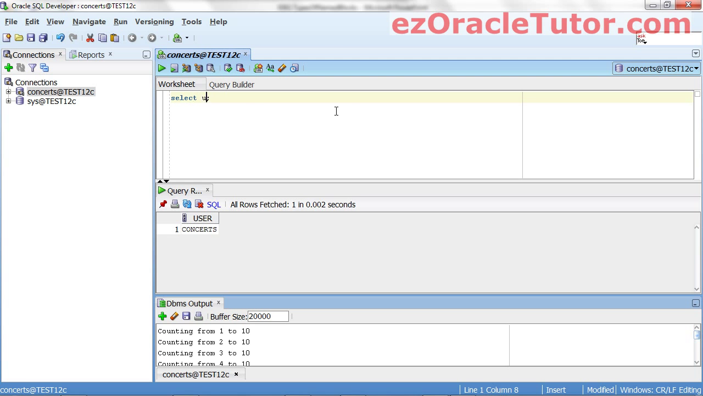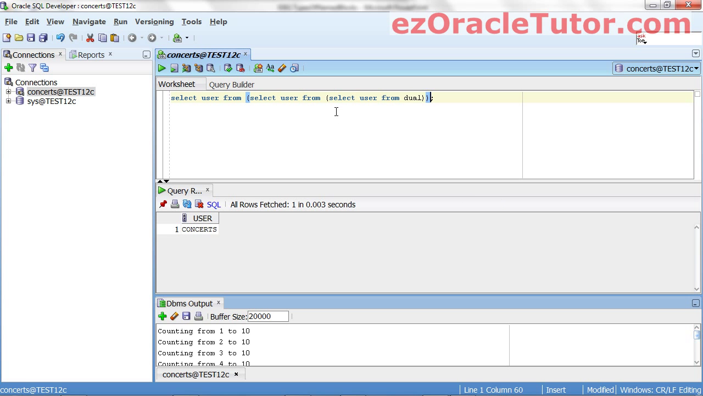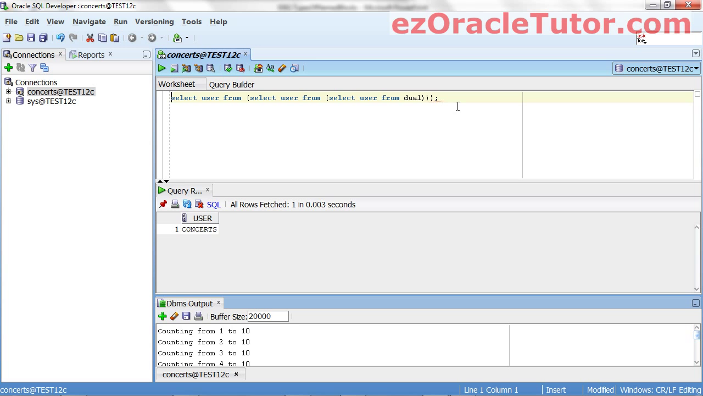So I could say select user from, select user from, select user from, dual, boom, boom, boom. Guess what? Error. Because there are not enough brackets, or too many brackets on the end. As you can see, we have an expression, bracketed, embedded within an expression, embedded within an expression. Actually, technically, this can also be this. We've seen this before, but it's very important to understand how SQL works, that it is essentially expression based.